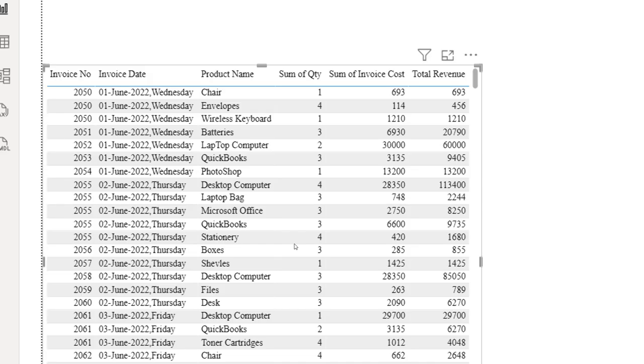You have two tables. We'll connect this page. We'll see matrix.